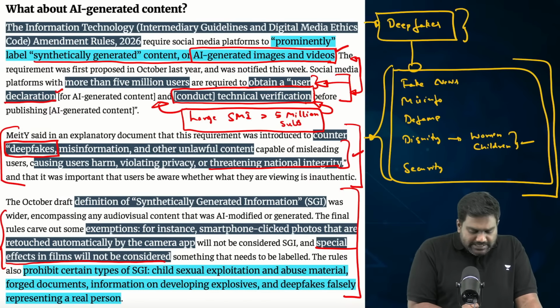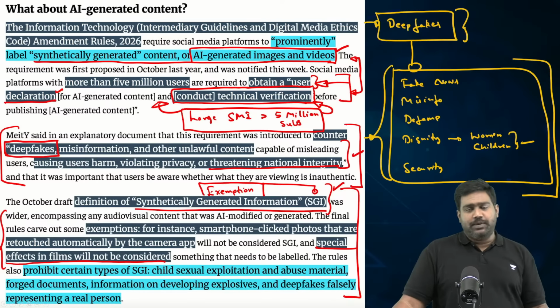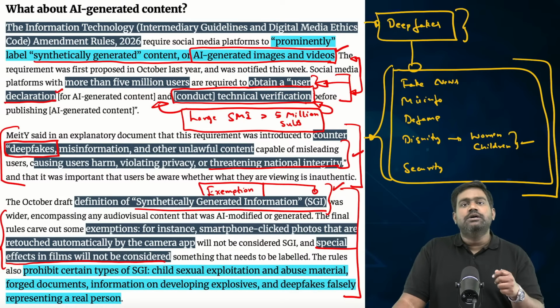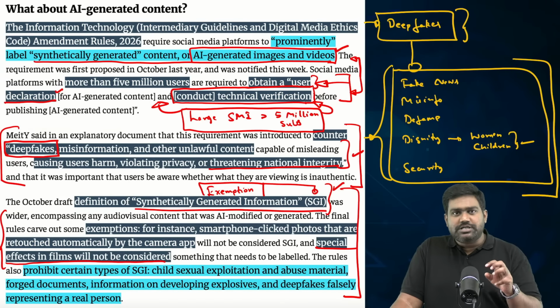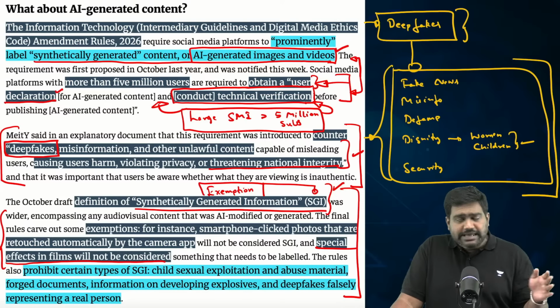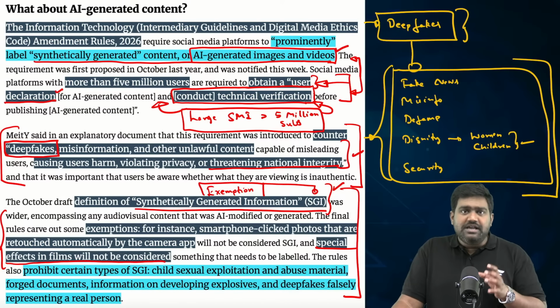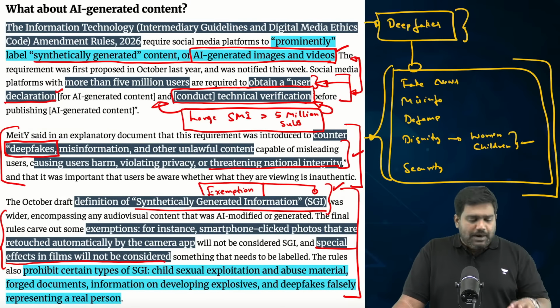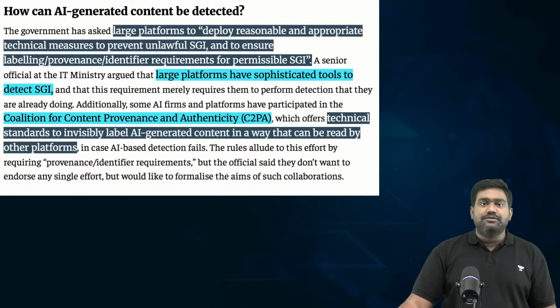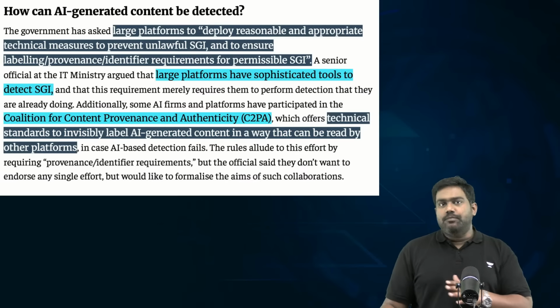So such content gets an exemption under the definition of synthetically generated information. There are a few exemptions which are provided as well. So the automatic filter application by your phones when you take photos and videos, and inbuilt AI tools which slightly touch up your photos and videos, they are exempted. So these guidelines will not apply to that. It doesn't apply to movie VFX and CGI, which could be generated using AI algorithms. They are exempted. Apart from that, any other content will get classified as synthetically generated information.